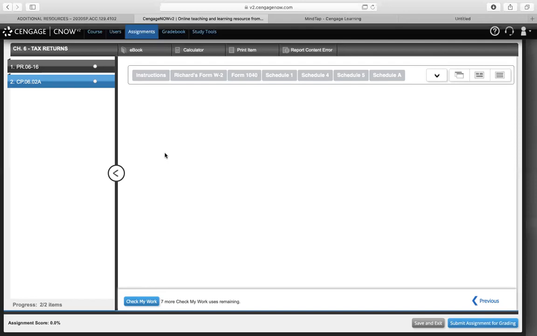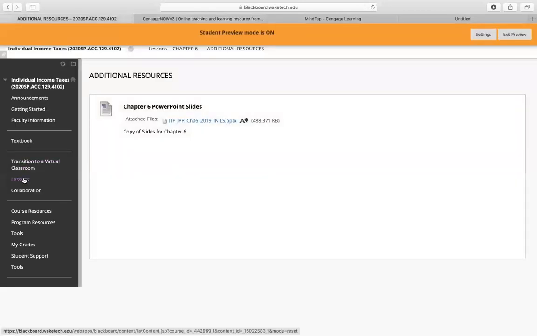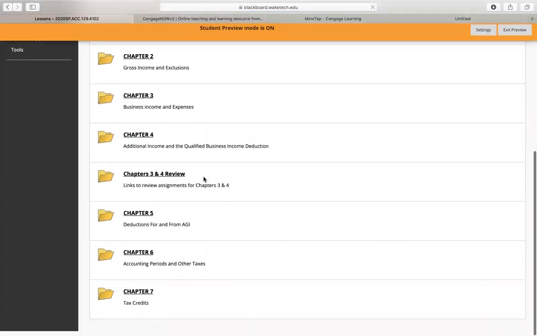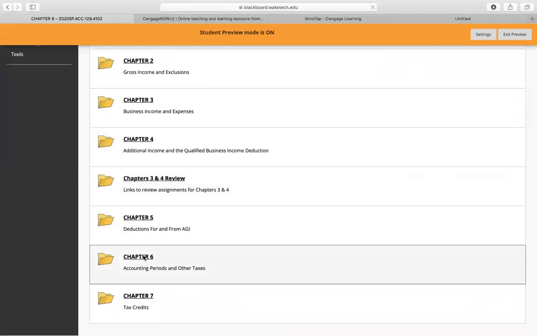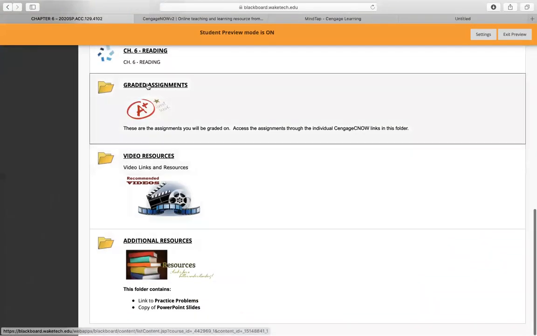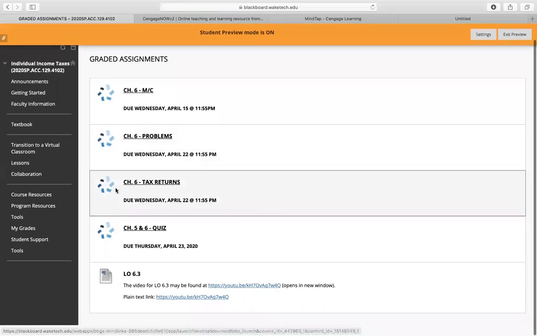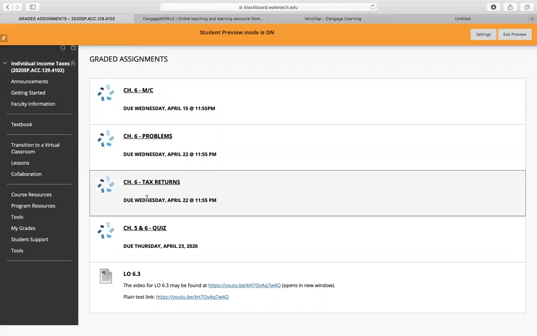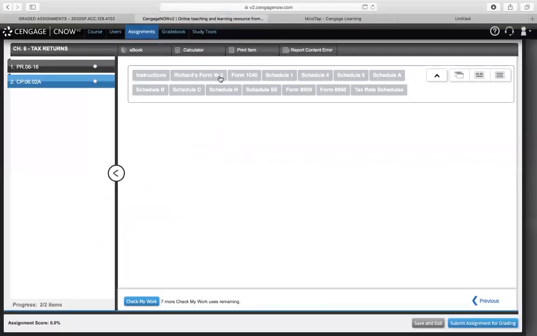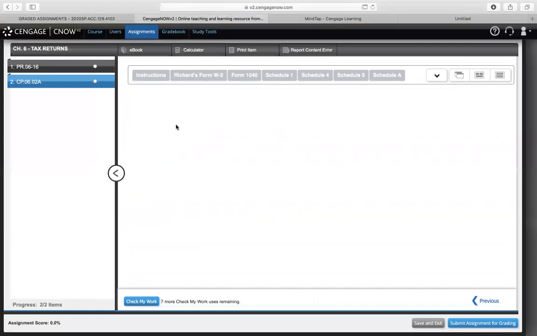I'll go in and add those check figures. It'll be right here under this chapter 6, under graded assignments. I'll add some check figures for you to help you along the way, because it is pretty complex to walk through with all these schedules, but it is important that you understand it.